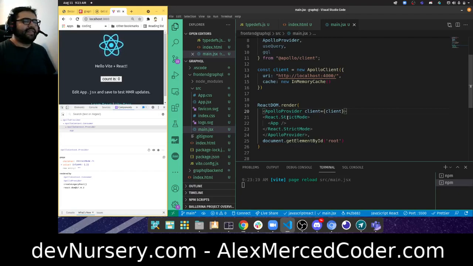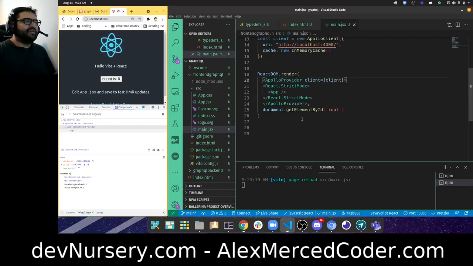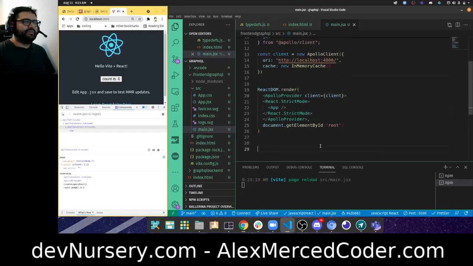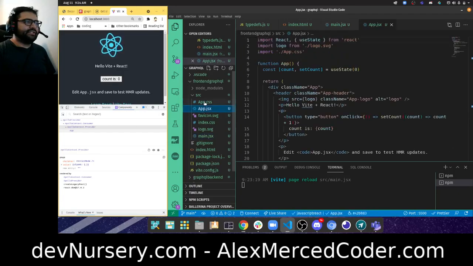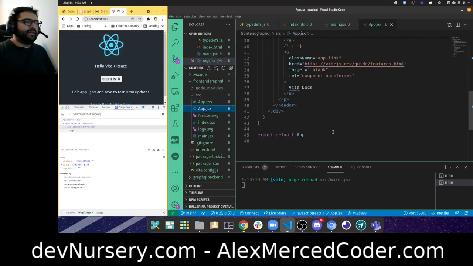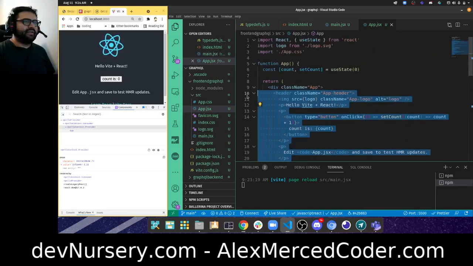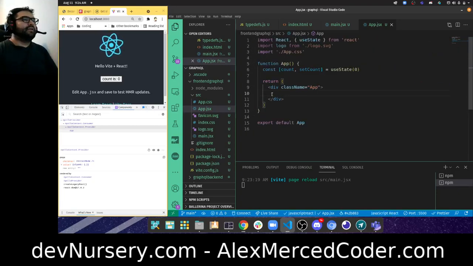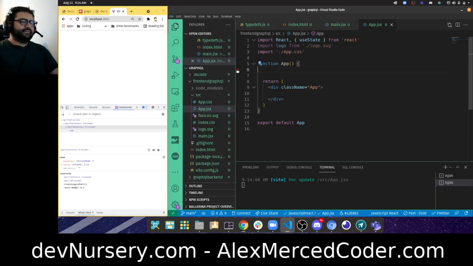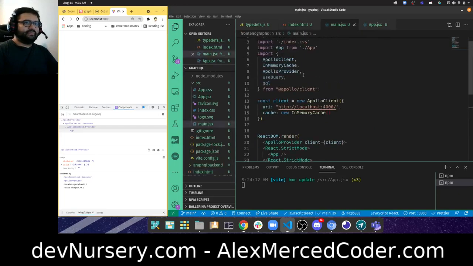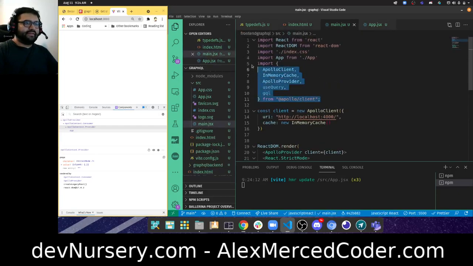Okay, so now that that's there, what I'm going to do is create a new component. Let's go to app.jsx. I'm going to just delete all this. We don't need all this. Okay, we don't need that. So in app.js, what we would do is, from a public query, I'll just copy this.